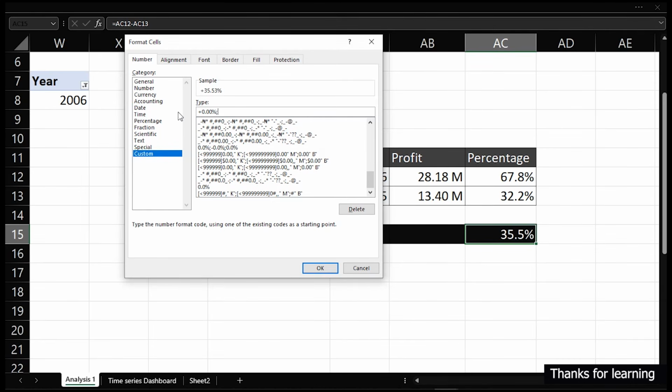The semicolon punctuation mark is what you use to actually say you want to go to the next line. So now it's going to be minus 0.00%. So again, you do the semicolon again. So for the neutral value, it's going to be just 0.00. And that is the formatting you need to do. So always put your percentage on it.